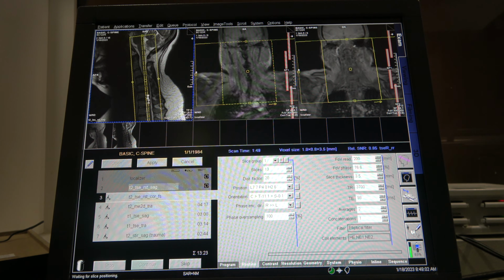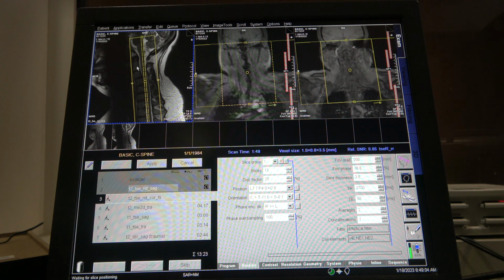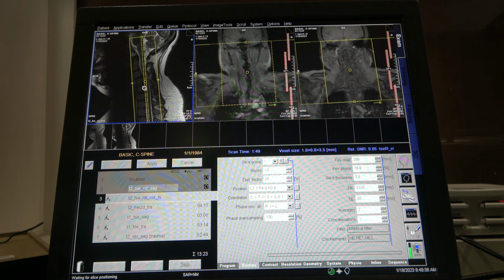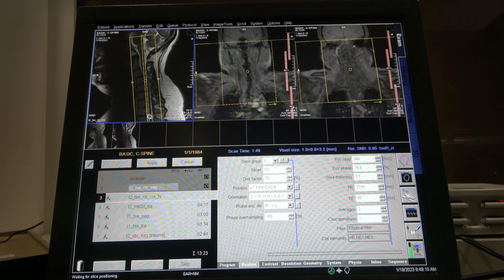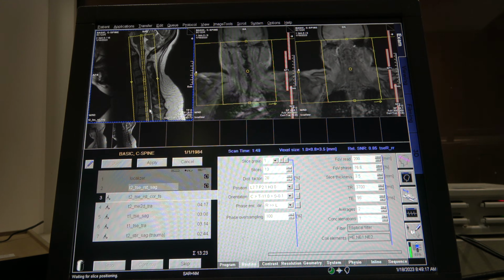Curvature, huh? So 2, 3, 4, 5, 6, 7. All right, so here you want to make sure you get the spine. The main thing is to get the spinal cord.